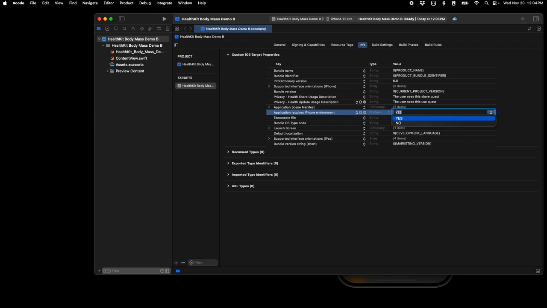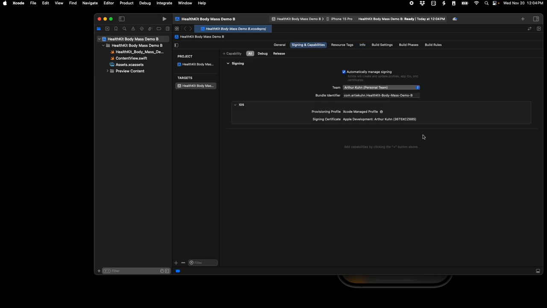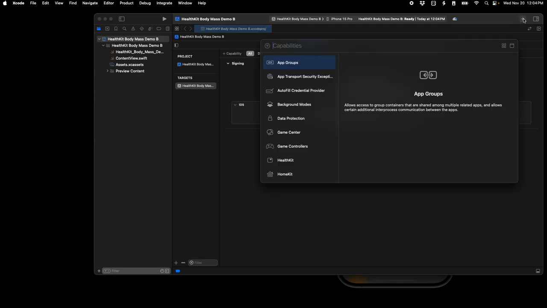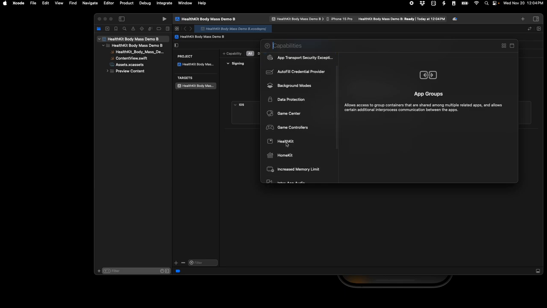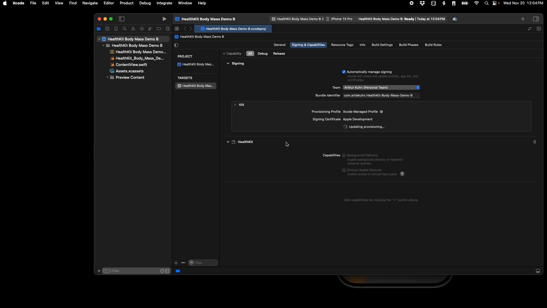And so what I'm going to do is make sure I'm selecting target again, and then hit signing and capabilities. This is the same place that I would have done app groups before, but this time I'm going to hit the plus sign and add HealthKit. So I'm going to scroll down, find HealthKit, it's right there. Double click on it. And this will add the capabilities for HealthKit.